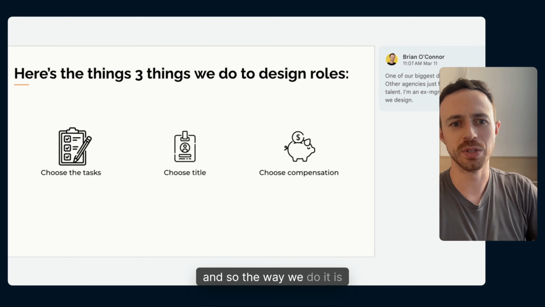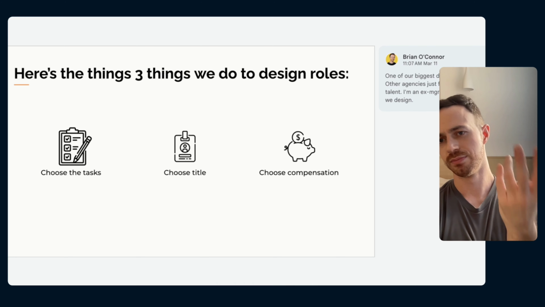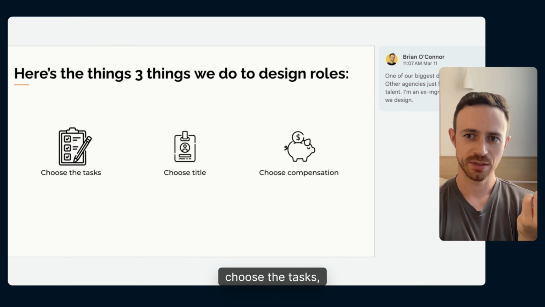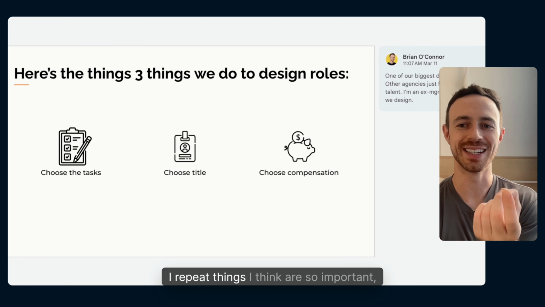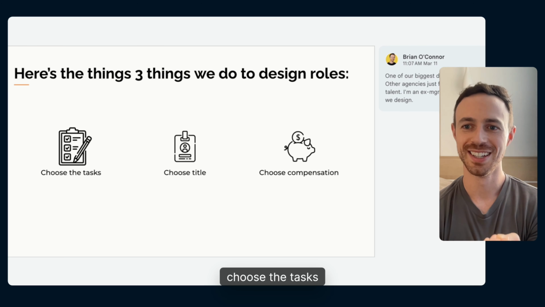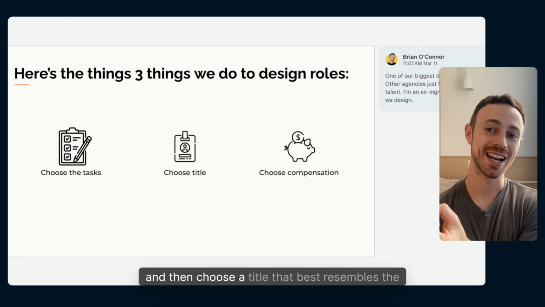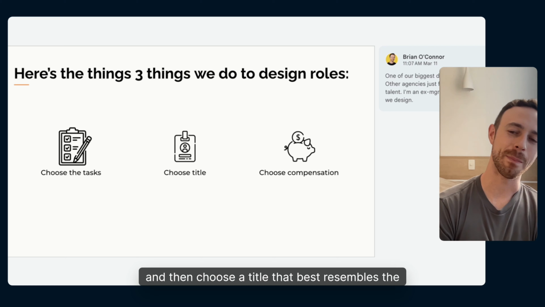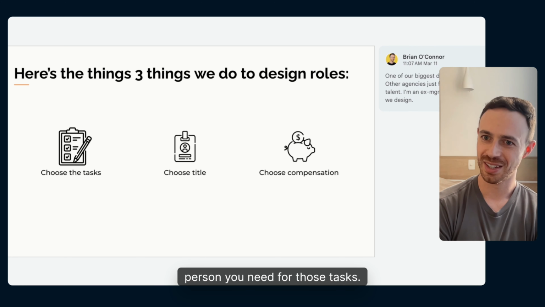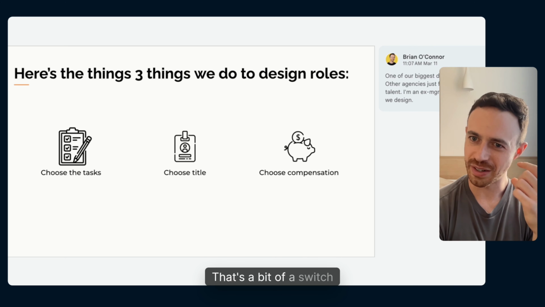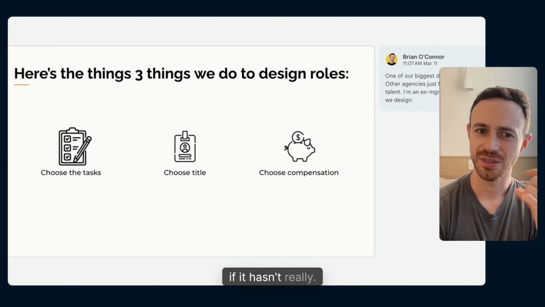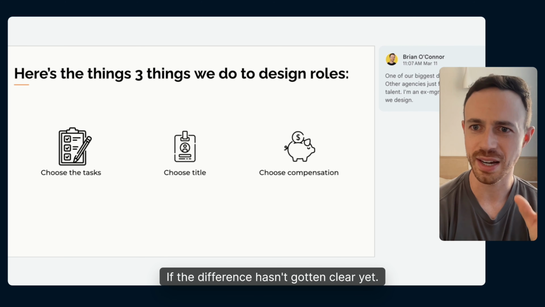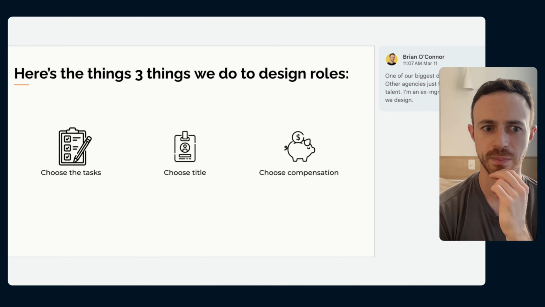And so the way we do it is, as I mentioned, choose the tasks, right? I repeat things I think are so important. Choose the tasks. And then choose a title that best resembles the person you need for those tasks. Right? That's a bit of a switch. And if the difference hasn't gotten clear yet, I'll show you now.